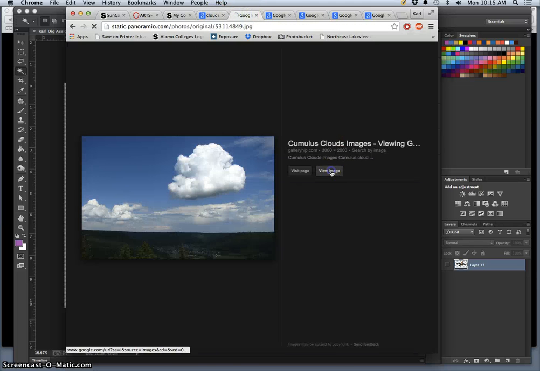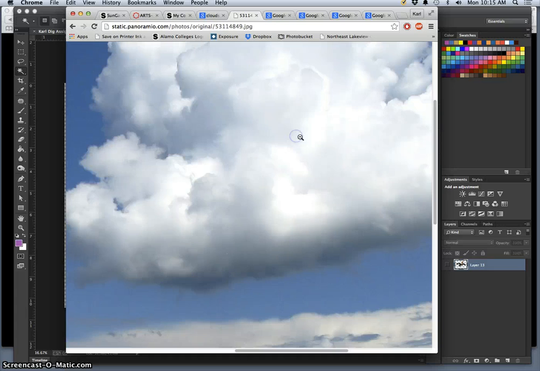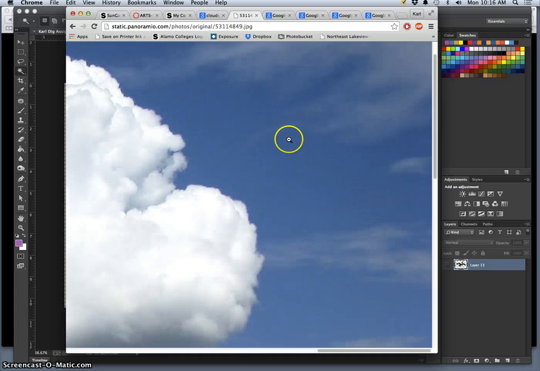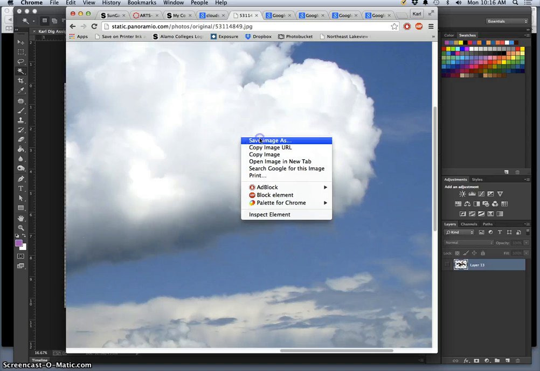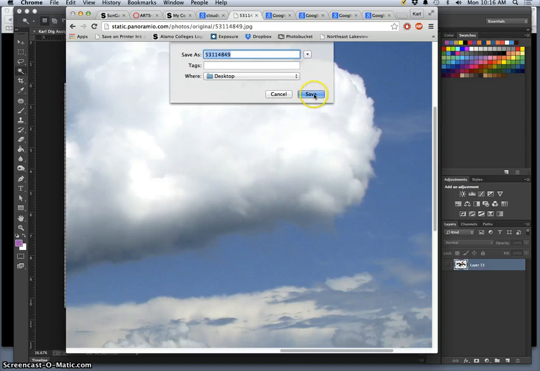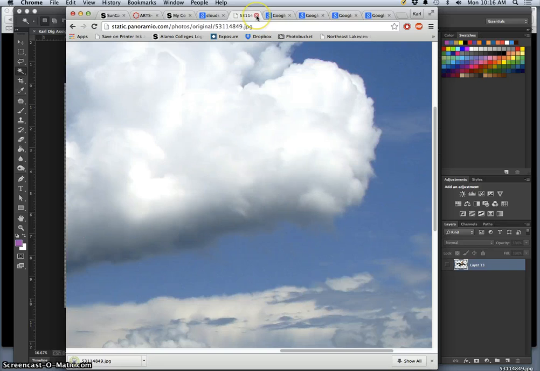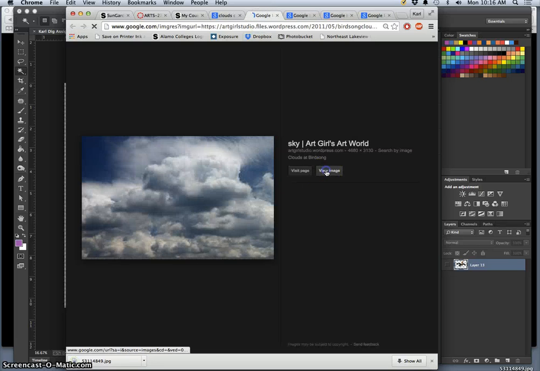So let's start with this one. I say view image, zoom in. Yes, nice and clear. Very nice. Going to save that to the desktop. All right, next one.